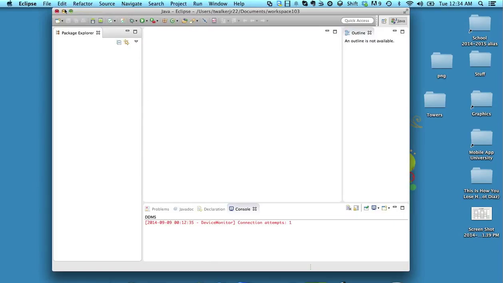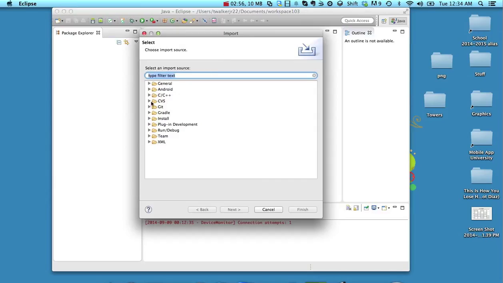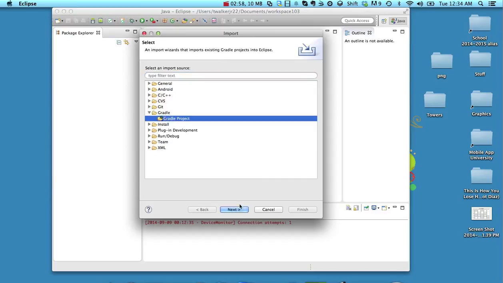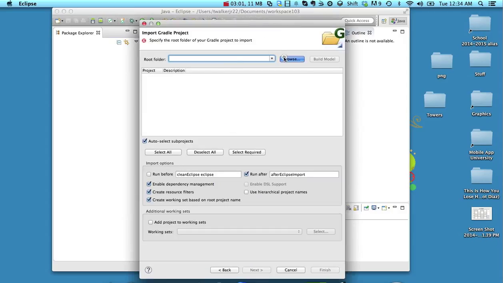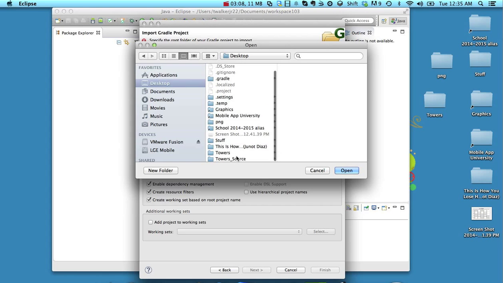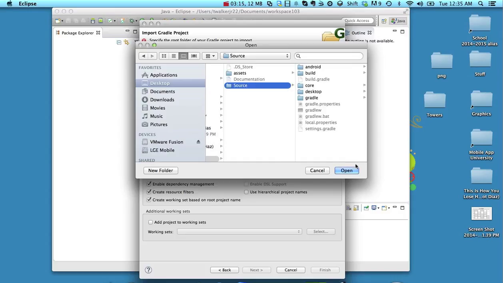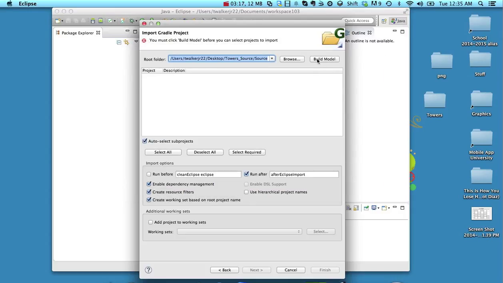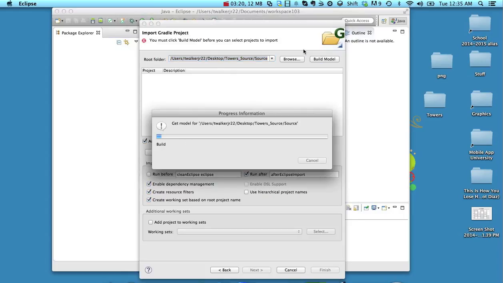So once that's done and you have restarted Eclipse, you then want to do file and you're going to do import, and you're going to go to Gradle and Gradle project, next, and you're going to do browse, and then you're going to go to your desktop and go to the tower's source code folder, and you want to go to the source and just click the source and hit open, and then you want to hit build model. And this may take a few minutes, so just bear with me.